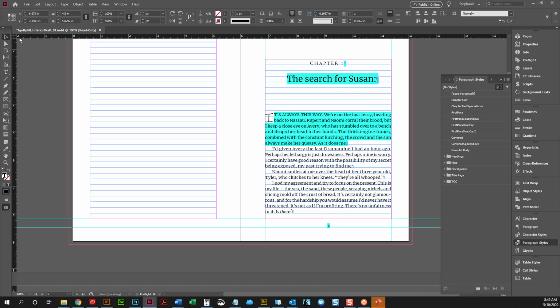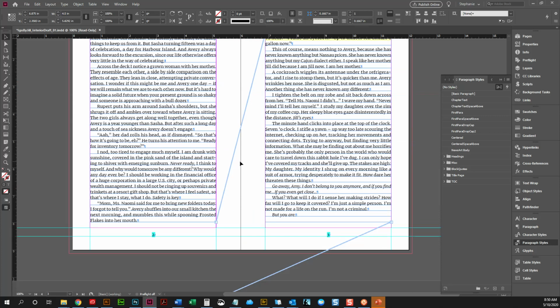All right, so baseline grid. In book design, if a book was designed properly, you can pull a book off your shelf and lay the book flat on a table, take a ruler and spread that ruler across two pages, and the line on the left-hand verso page will be on the same line on the right, the recto page.